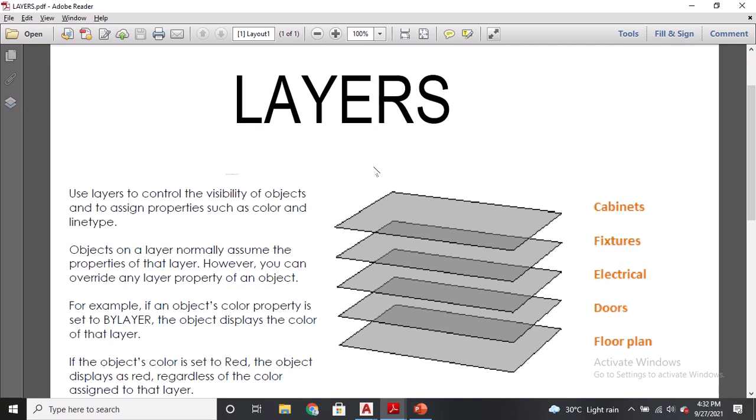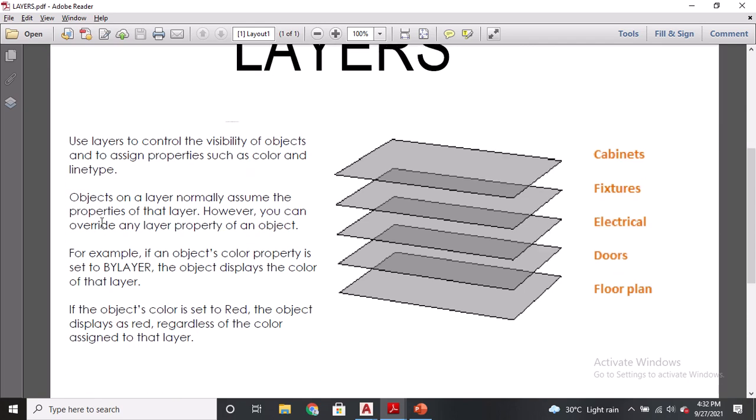Layers can be set particularly on objects that are clustered under cabinets, fixtures, electrical, doors, floor plan, even spot details and other layout. Objects on a layer normally assume the properties of that layer. However, you can override any layer property of an object. A layer property consists of a color, line type, and line weight also. So we're going to see them later.